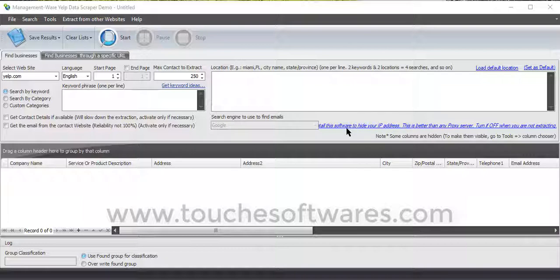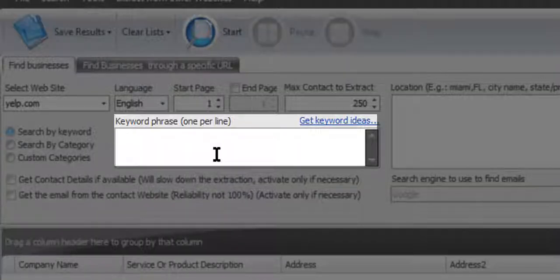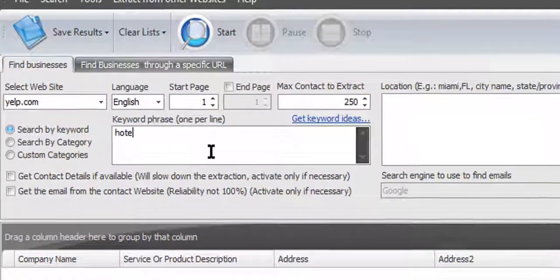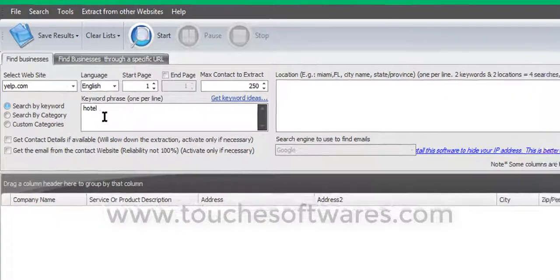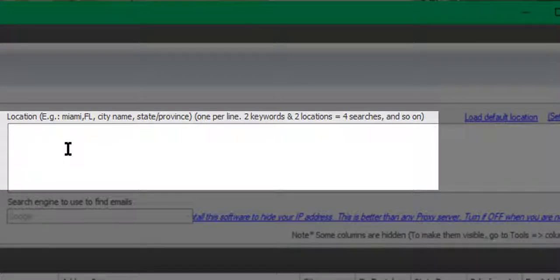First of all, put the keyword about the business in this box. I am putting hotel. Hotel is a keyword. Now you have to put the city name in this box. London.